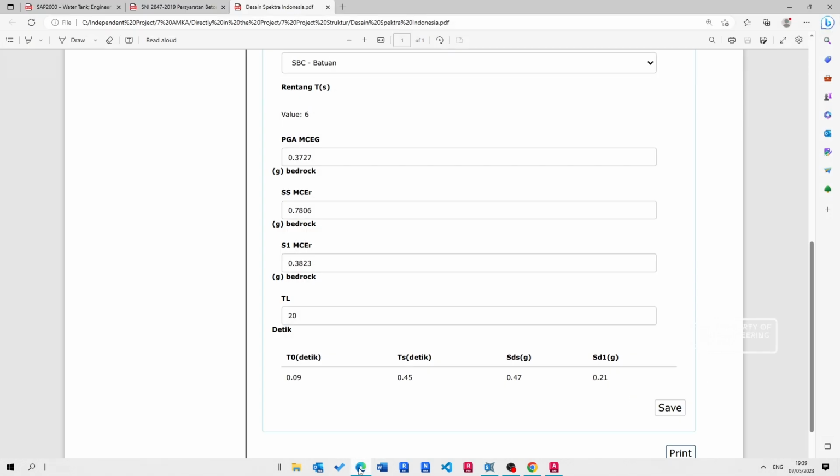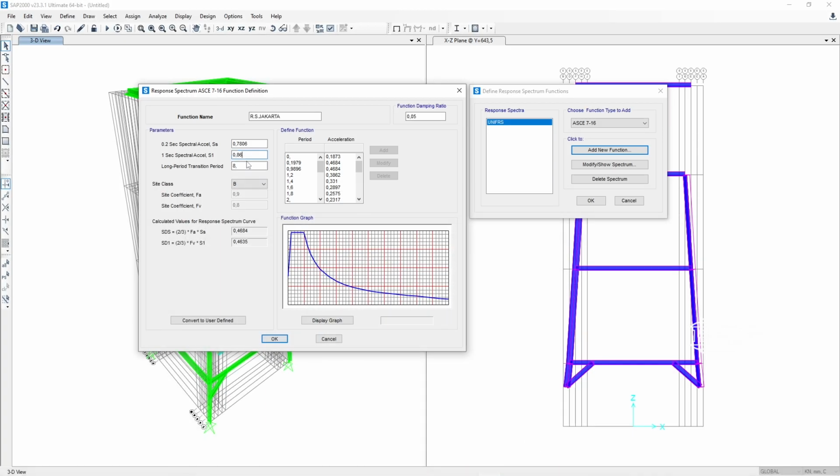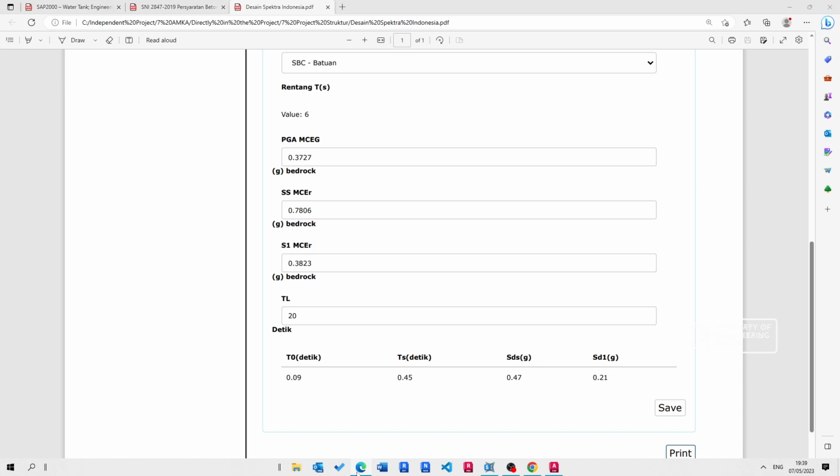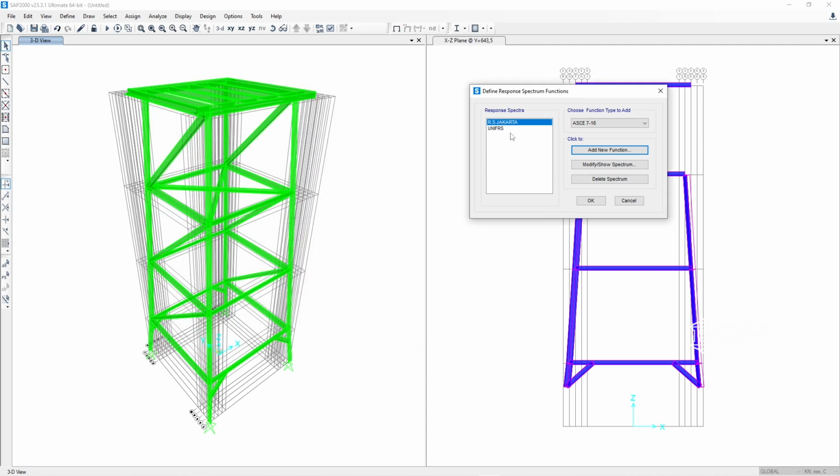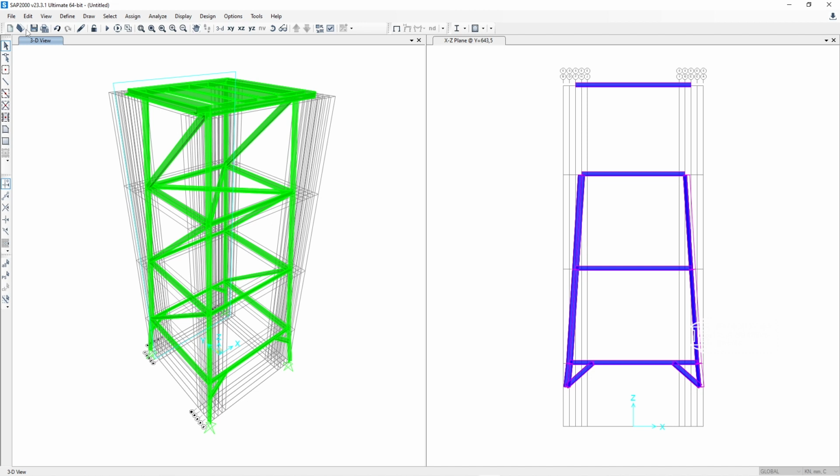For the S1 it is 0.3823. For the long period transition time, it will be 20, and the site class is B. Just here like this. So just press OK. So I'll set up.